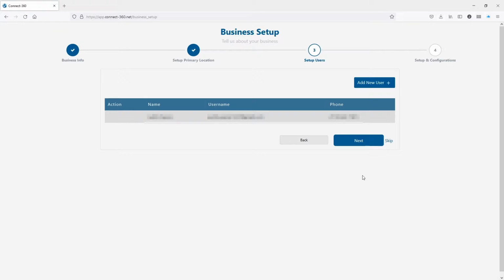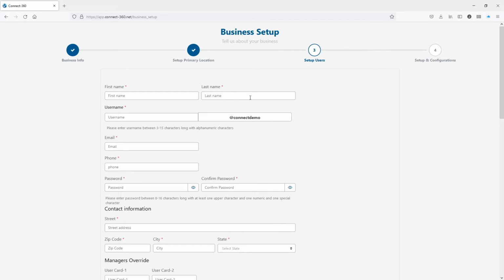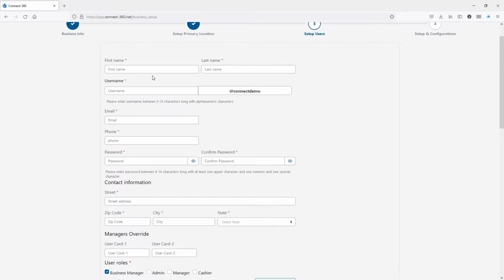Okay. Step 3, we're going to be able to come in and create our users. By default, you'll have the main user that signed up for the account. Should you decide to go ahead and create additional users for cashiers and things of that nature, this is the spot where you can do that.